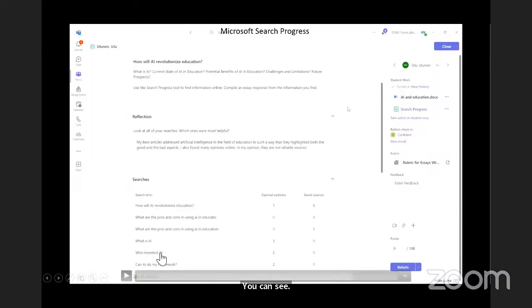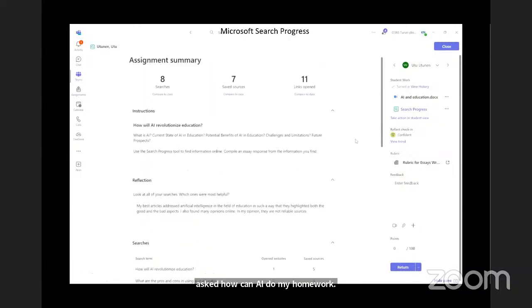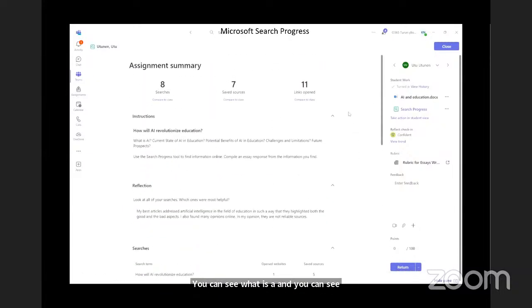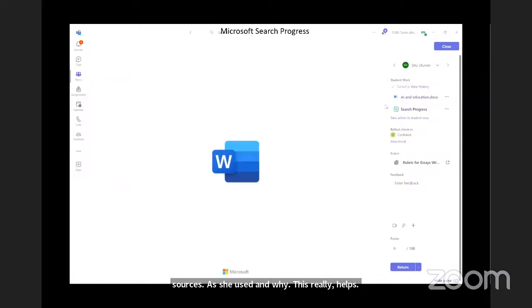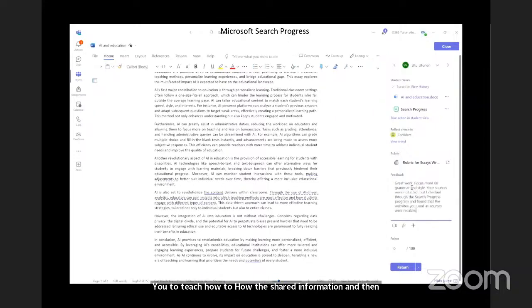Even the search term that is used here is how will AI revolutionize, what are the pros and cons of using it, what is AI, and then the student has even asked, can AI do my homework? You can see what kind of sources she has used and why. This really helps you to teach how to search information. And then you can give feedback.